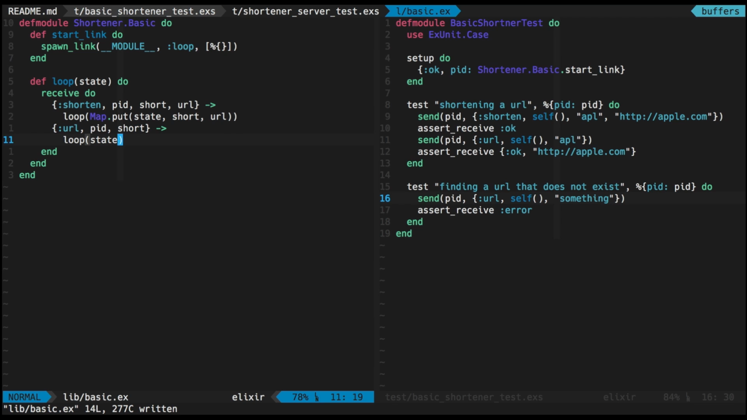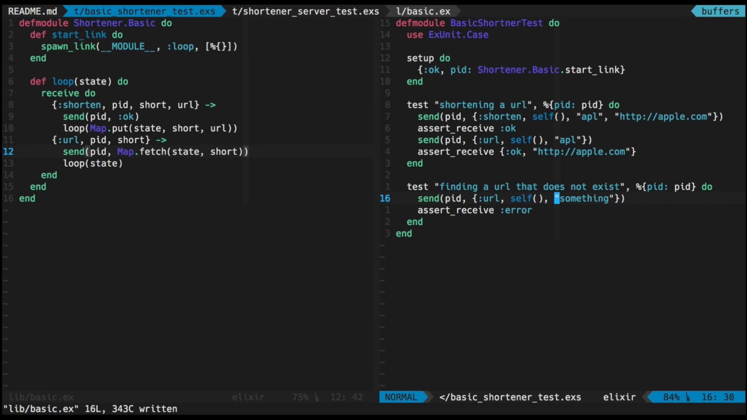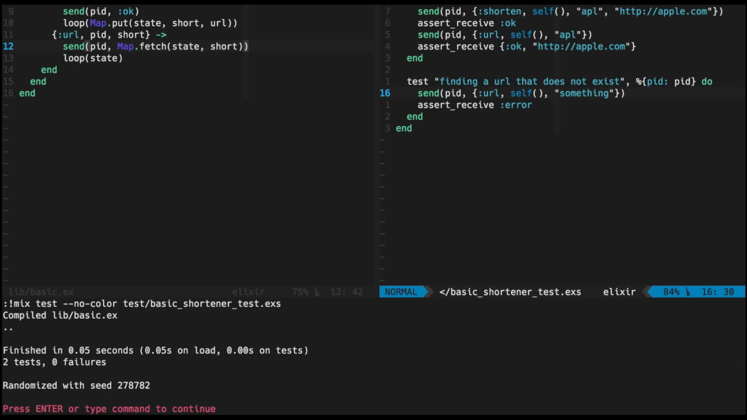And here, actually when we respond, this sends an OK, just to acknowledge the message. So here we can send to that process. And here we would send the result. And fetch in this case will return either error or OK and the value. So if you run this again, hopefully they'll pass.